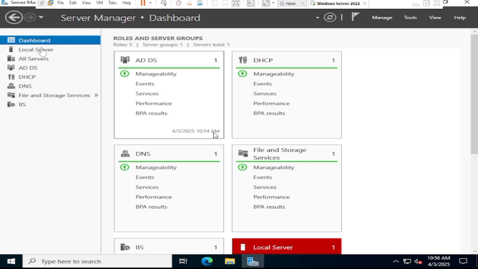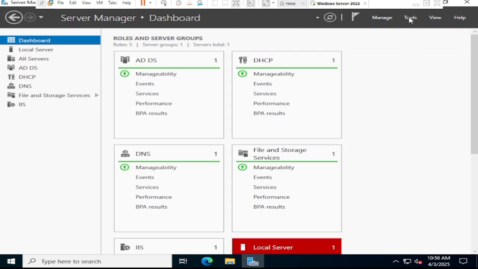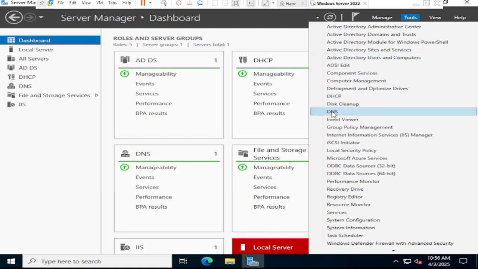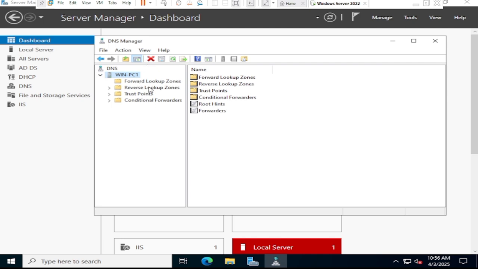In your server manager dashboard, you install your DNS by going to manage and add roles and features. Follow the prompt and install your DNS. But I have installed my DNS, so now to configure the DNS, go to tools and then click on DNS. When you have the DNS configuration box open, you see your server name. Open it, you see all these features. All these features play a role in configuring DNS, and they function differently.